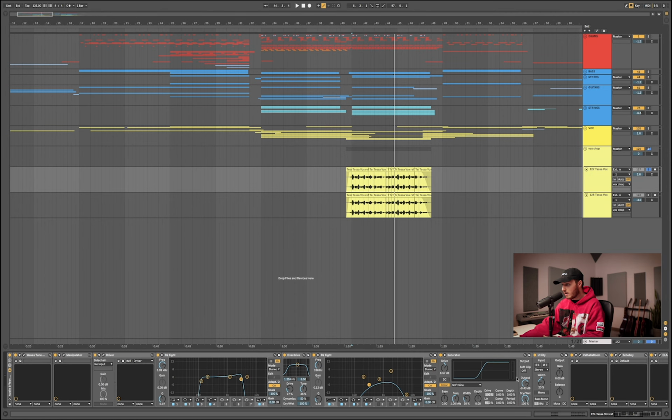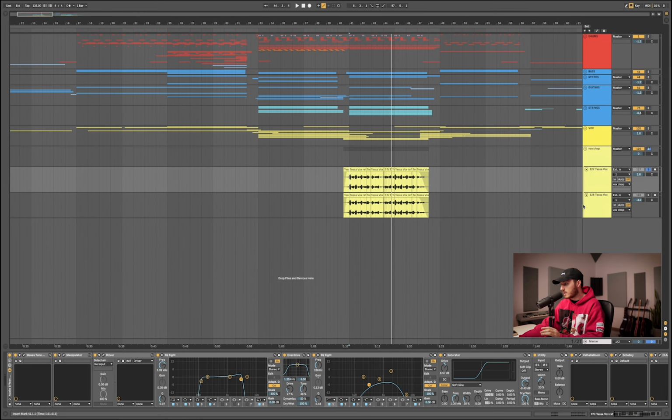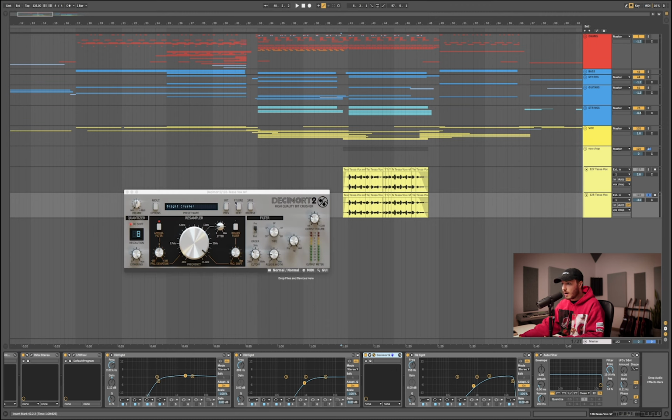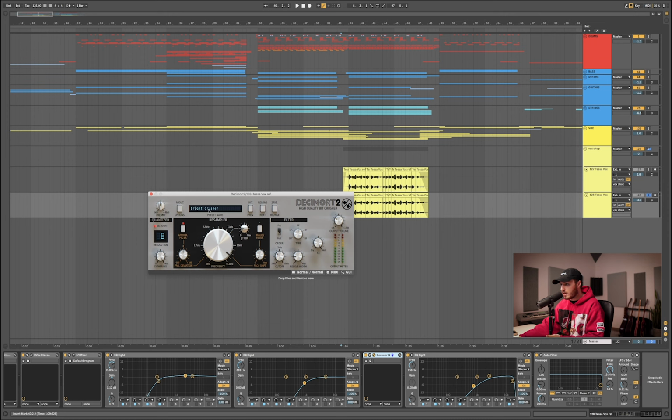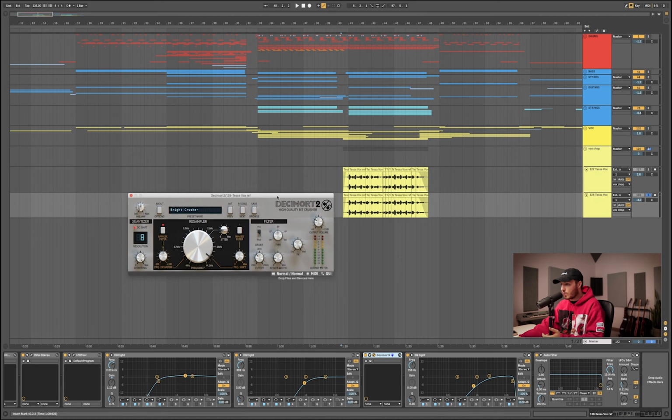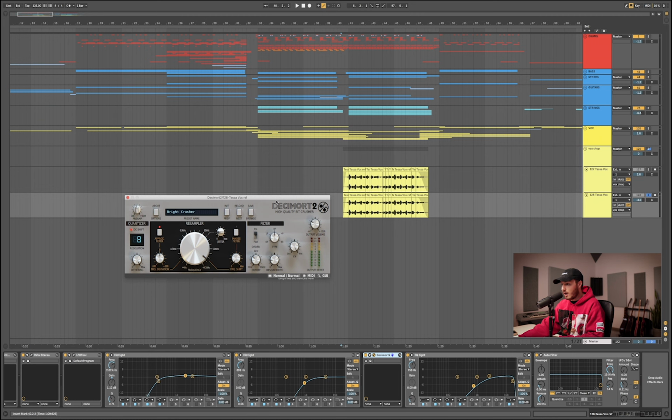And now this all is just one layer. I have an exact copy of this over here. So the only difference with this layer is this plugin called Decimort. I'm using the Bright Crusher preset. It's a bit crusher plugin, so it's going to add a lot of noise and weird artifacts of a tape sampler to the sound. And this is what that sounds like.